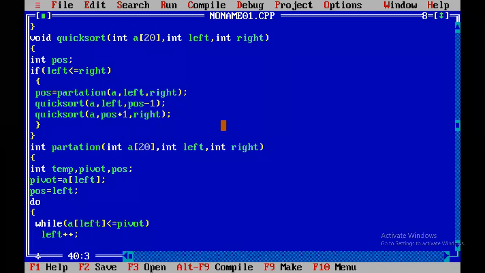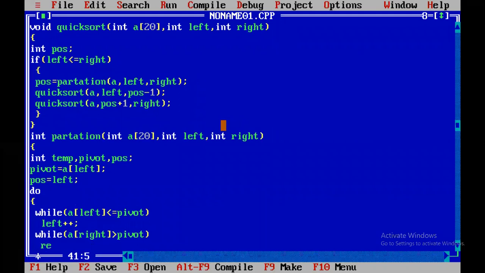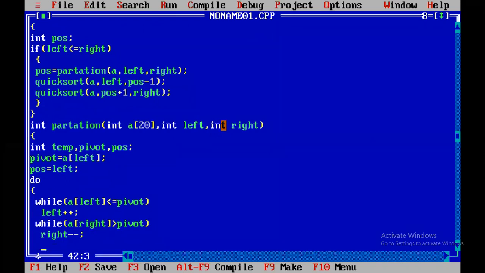Then we go for right. What is the right side value? The right side value is always greater than or equal to pivot. So while A of right is greater than pivot, decrement right. If the value contained at the right side is greater than pivot, then decrement right by 1. You have to perform this task continuously until the right side value is less than or equal to pivot.